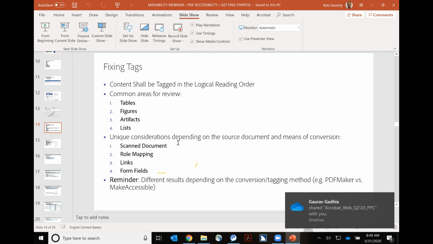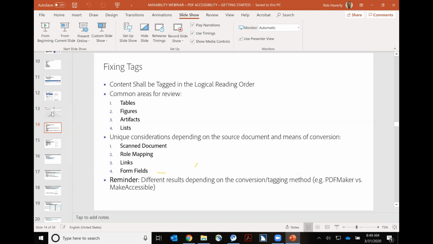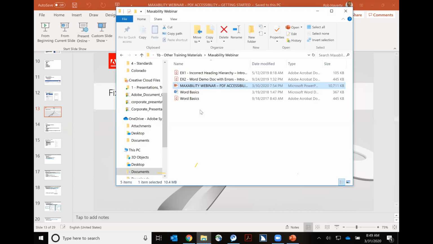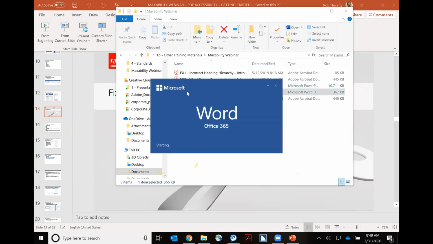I will mention that in fixing an inaccessible PDF, you have some options here. And I'm actually going to go into a Word document. Let's take a look at this for a moment.